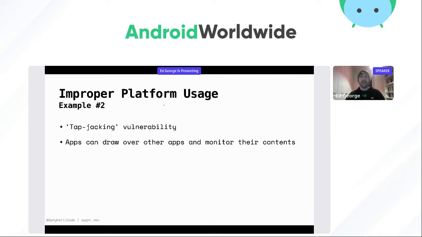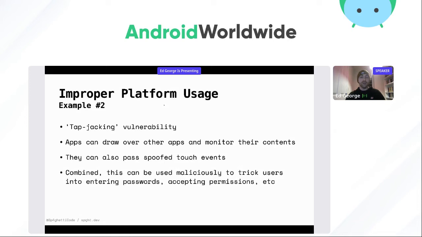This has been around for a little while in Android, and this is perfectly normal. You may use this if you use Facebook and the Messenger app. The little bubble on screen is an example of the Messenger app using this functionality to draw over other apps and accept touch events. If you click the bubble, obviously it will open your chat. But they can also pass spoofed touch events, which is slightly more scary. Because they can monitor the underlying app that they overlay, this can be used to maliciously trick users into entering passwords, accepting permissions, and doing a whole lot more.